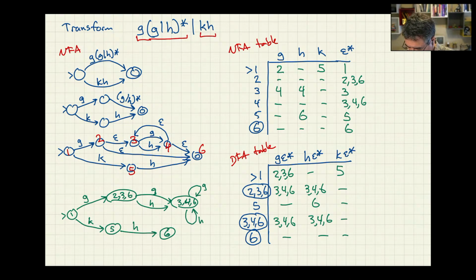So the accepting states are 2, 3, 6, 3, 4, 6, and 6. So you look at this DFA, and you can probably see that this is not entirely necessary. We don't really need this. We could have just looped that and looped that. But that's where you could have DFA optimization. And we're not concerned with that in this introductory course.